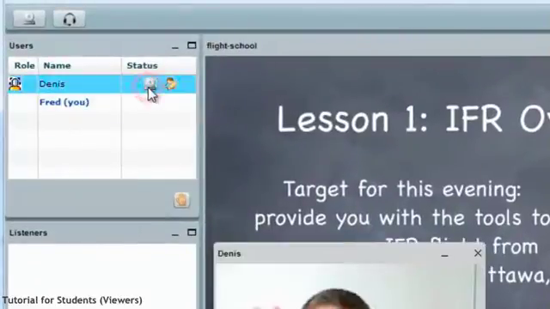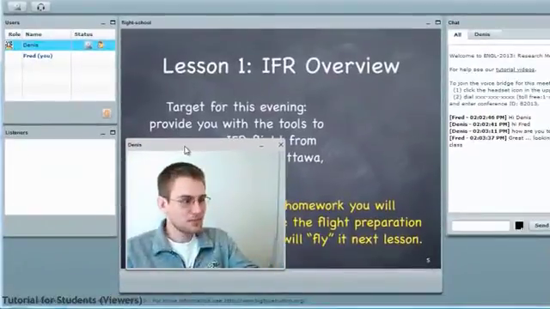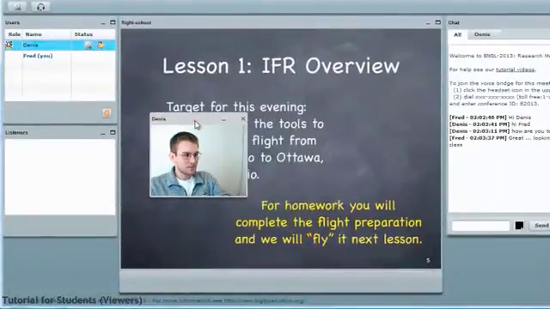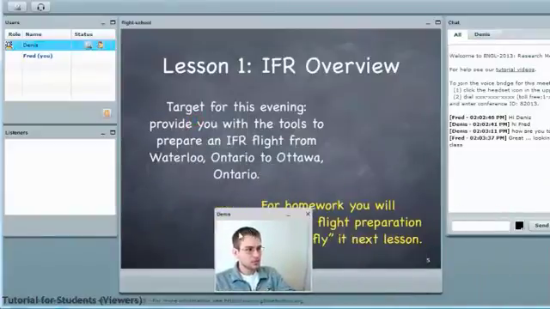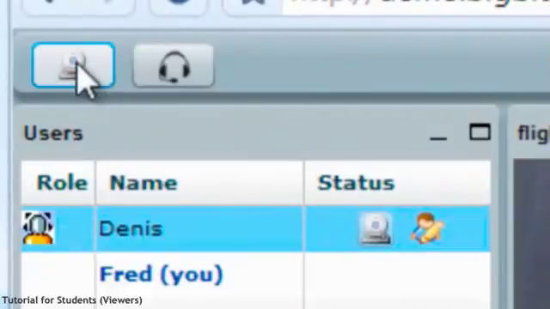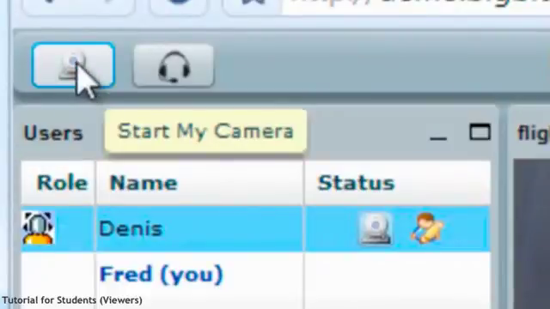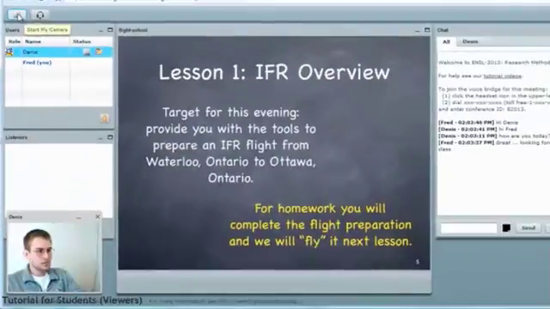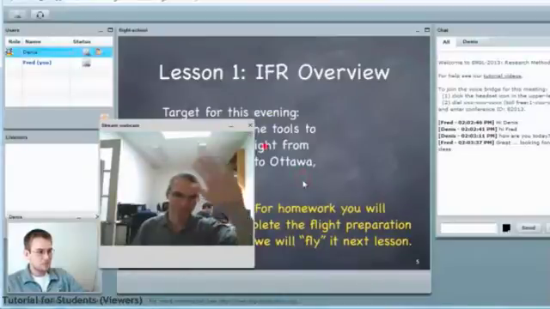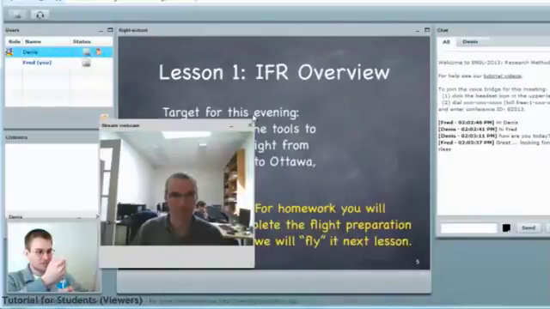Dennis has already shared his video. To see it, I'll just click, and there I can see his live webcam. As a viewer, I can change its size by resizing to move it around. To share my video, I just click on the Start My Camera icon. A dialog will appear. I have to give Flash permission to take the video, and there it is. That's me.